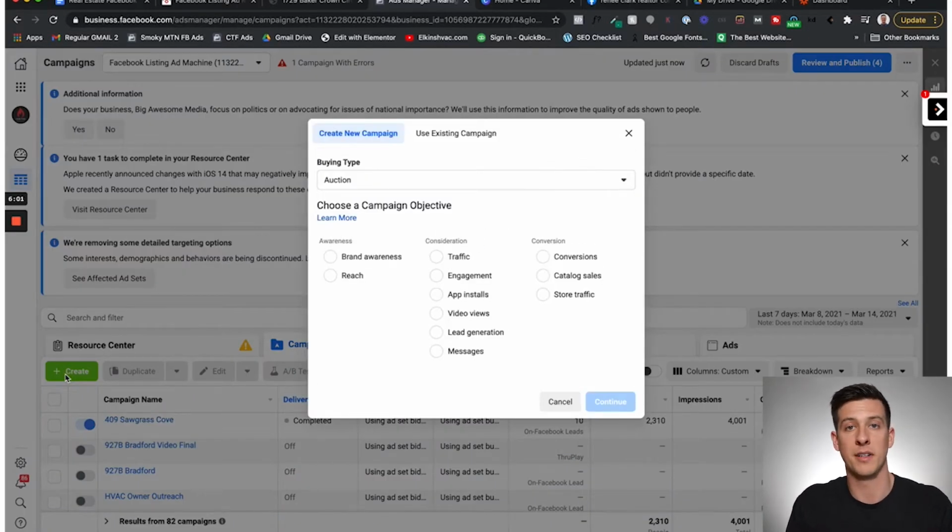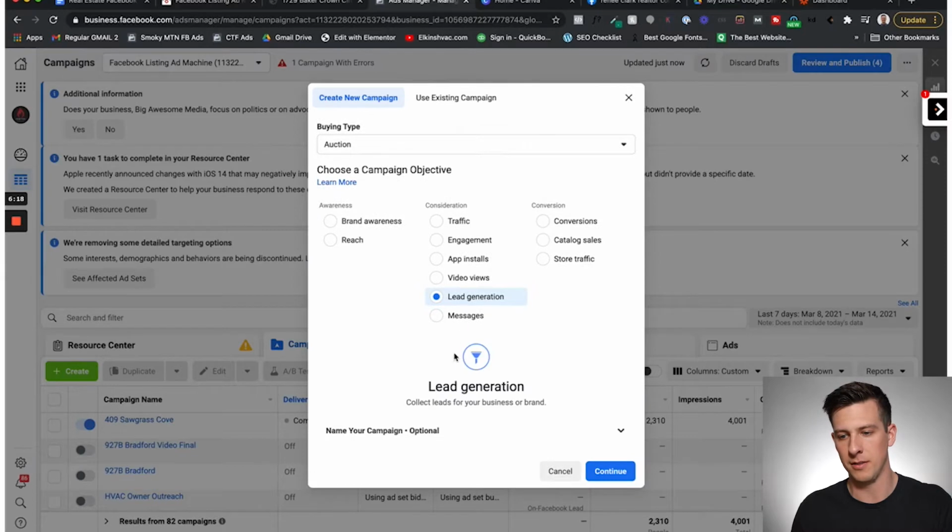And all of our ads here at the Facebook Listing Ad Machine, we run them as lead generation ads, because that is what you want. You want more leads. You don't care about how many likes your Facebook post got. You want actual contact information of leads so you can start warming them up and turning them into clients. So you're gonna hit lead generation right here.